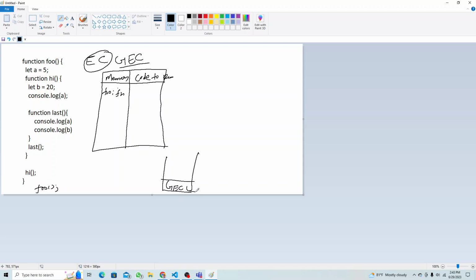So here is the lexical environment also. This is the global, and global does not have any parent, so right now it will be equal to null. The global lexical environment is equal to null because there is nothing after that. Fine. But the foo function executes.